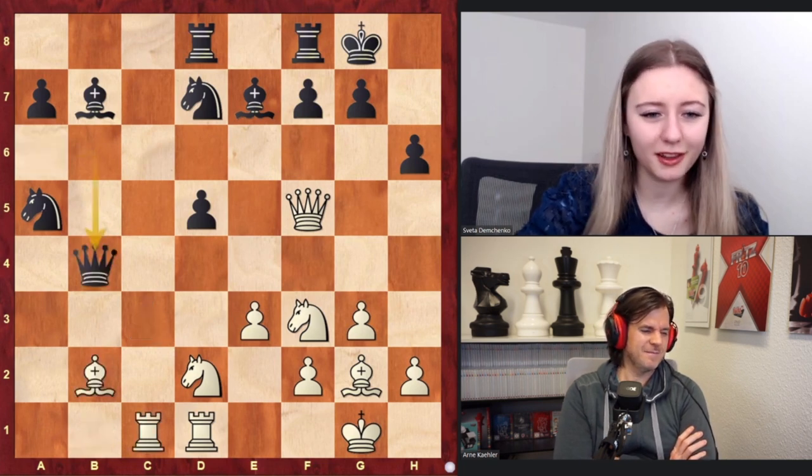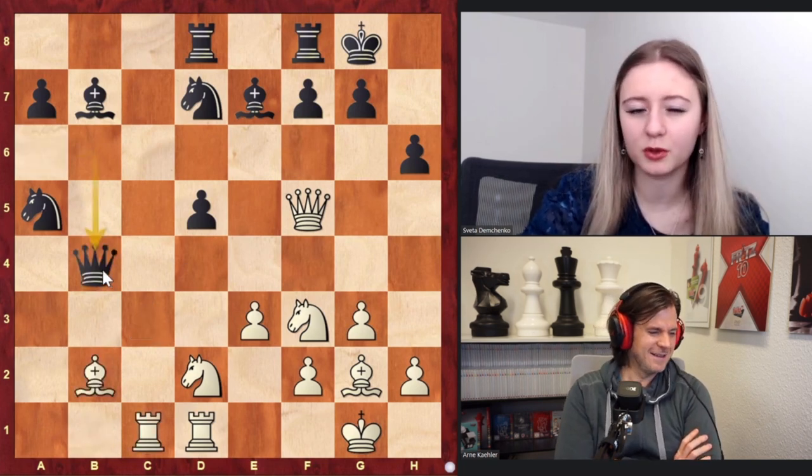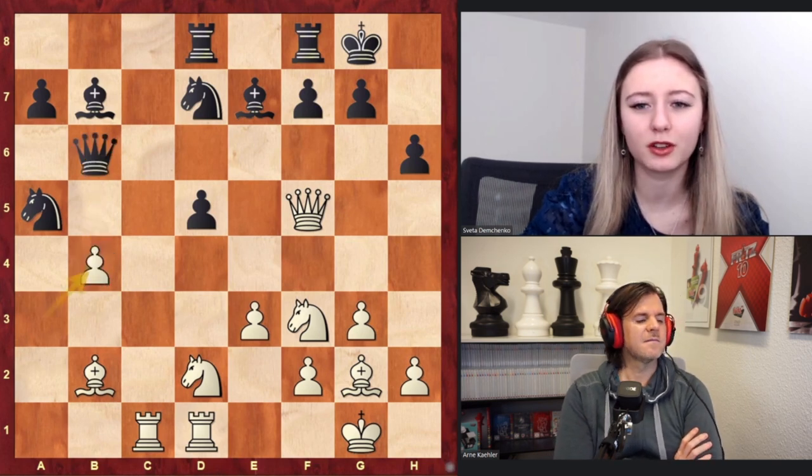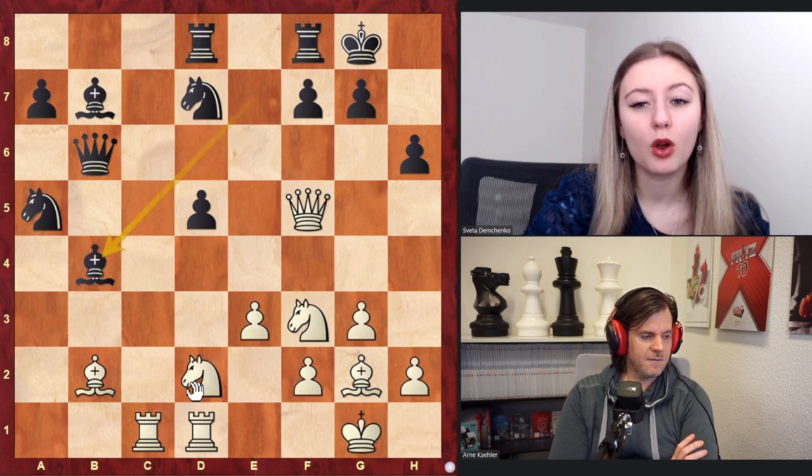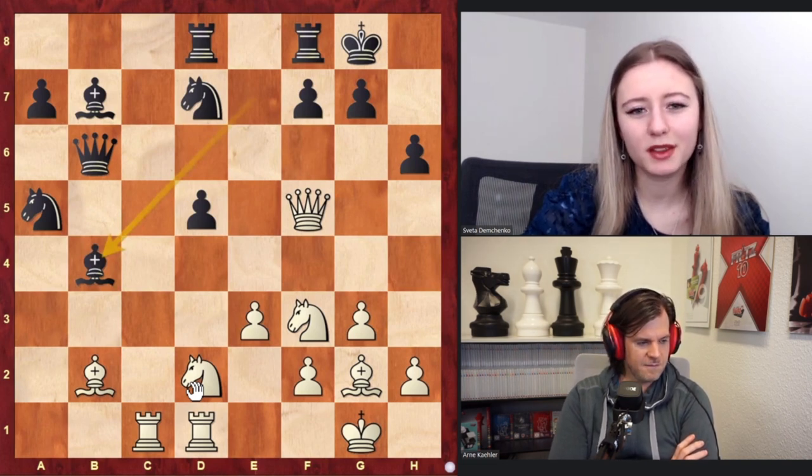So we calculated queen takes b4, and it doesn't really look right to take it with the queen. It gets under a lot of attacks. So bishop b4, I think, is the more complicated one. Do you see why this is really good for white? It looks quite interesting, but I have to find out how and why.